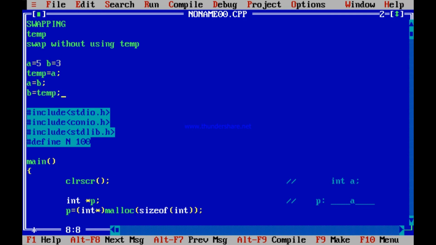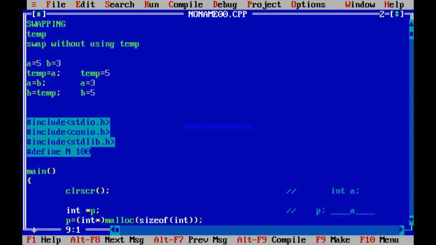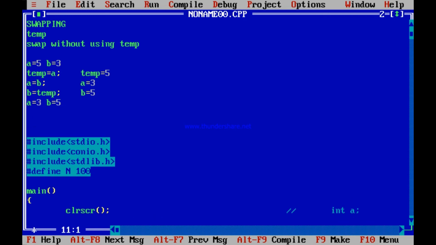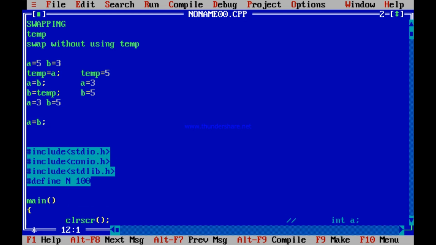So what was happening as a result? Temp equal to A makes temp equal to 5. Then A equal to B makes A equal to how much? 3. And B equal to temp makes B equal to 5. So at the end of the whole thing, A is 3 and B is 5. So the swapping occurred.